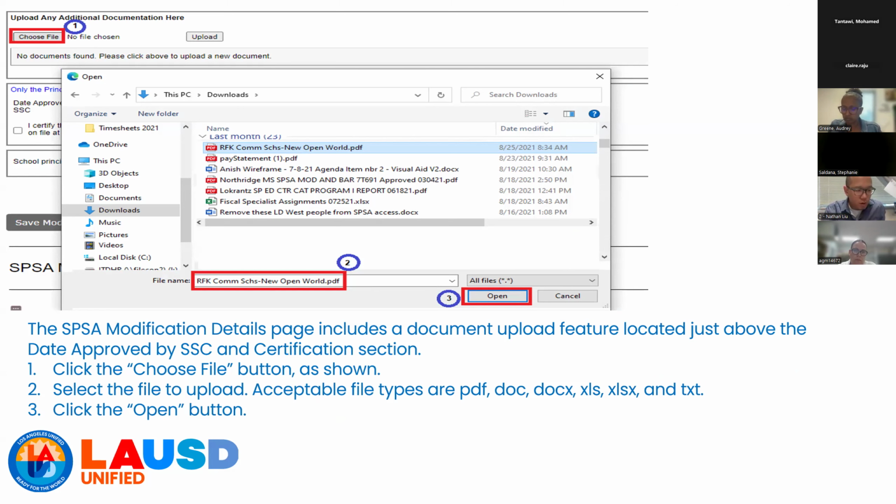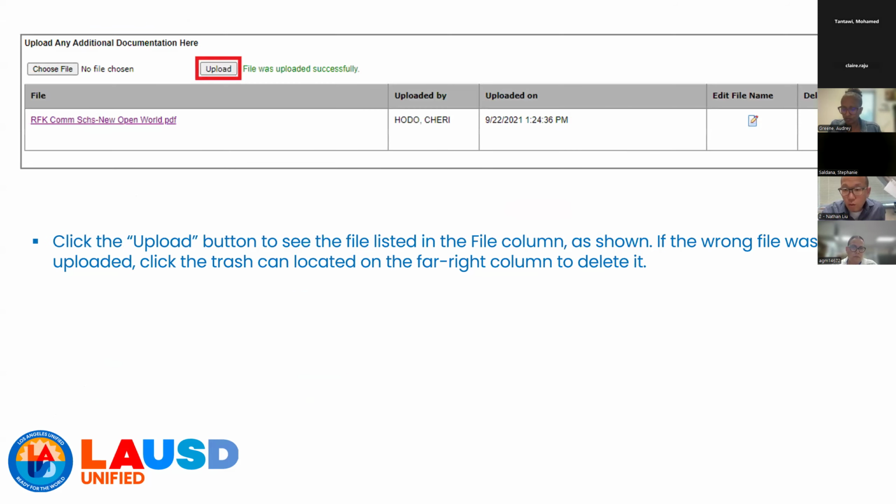So the SPSA modification details page includes a document upload feature that's located just above your date approved by SSC and the certification section. If we're going to upload a document, we click the choose file button. Then we select the file to upload. These are the acceptable file types: PDF, DOC, DOCX, XLS, XLSX, and TXT. Then we click the open button, and then click your upload button and you'll see the file listed in the file column.